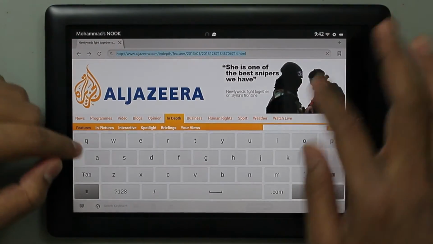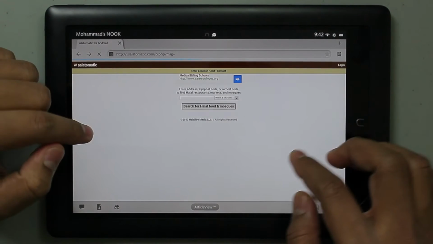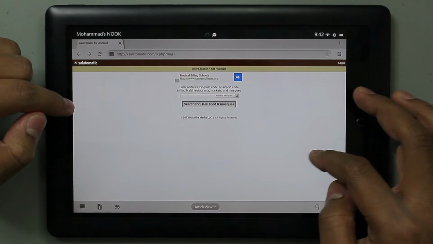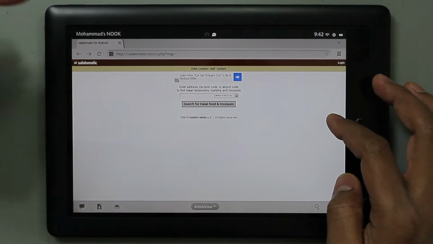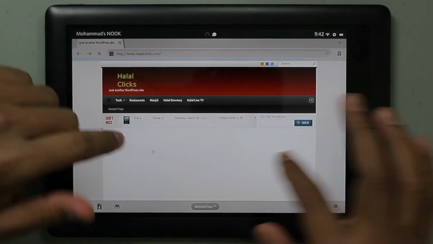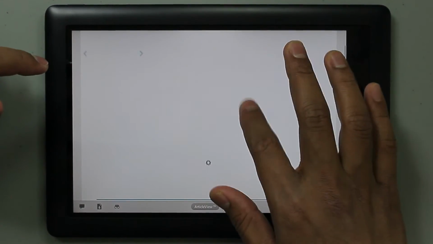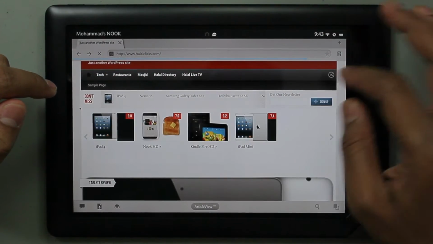Let's go to a different site. Salatomatic.com. Keyboard response is good. So Salatomatic is here. I don't know why it went to the i version of this. Probably the mobile version. Let's get out of this and let's go to Halal Clicks. So site loading speed, browser speed is fine. It's okay. And I like it. There's no complaint on that section.